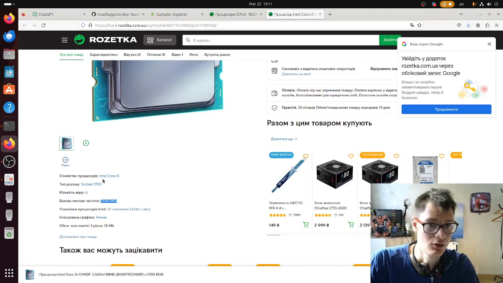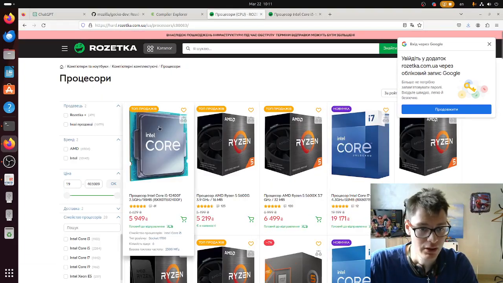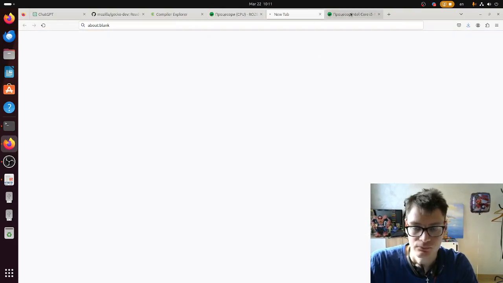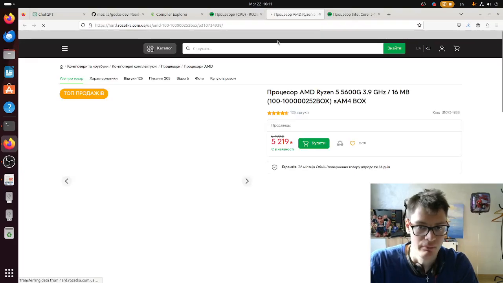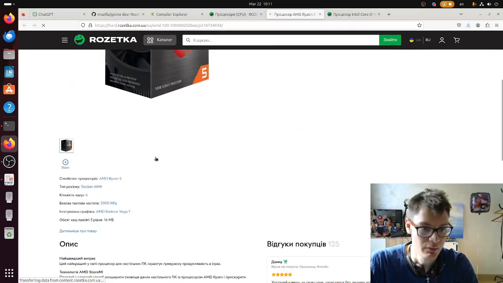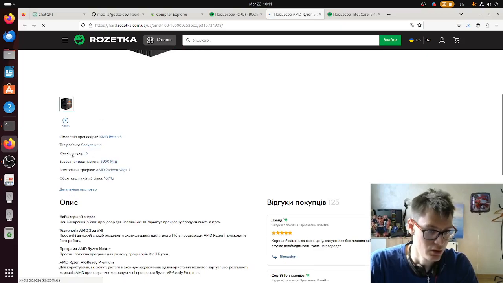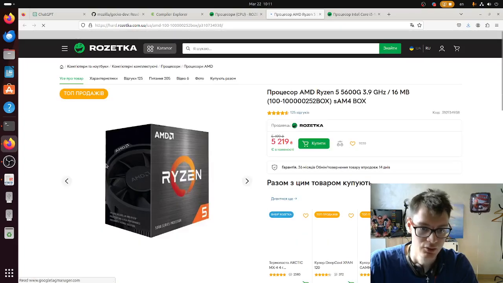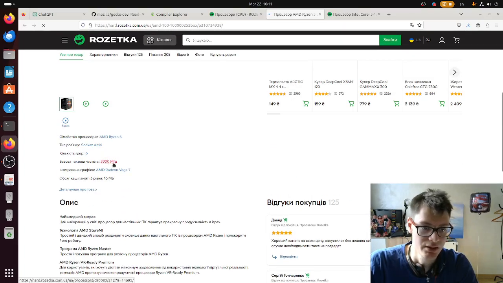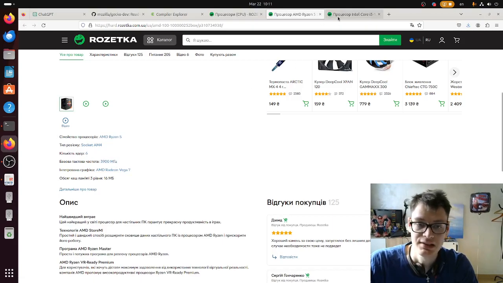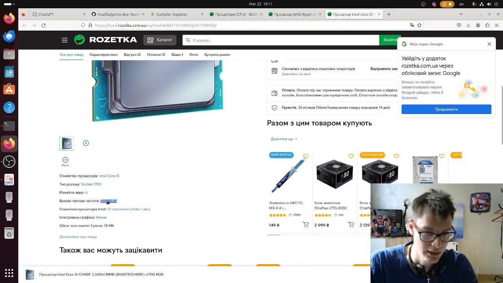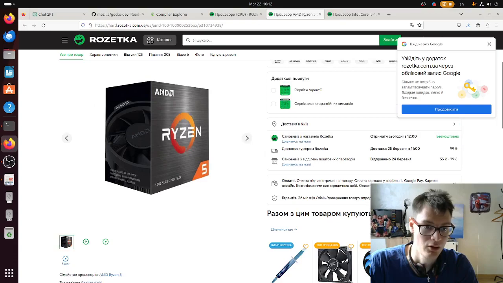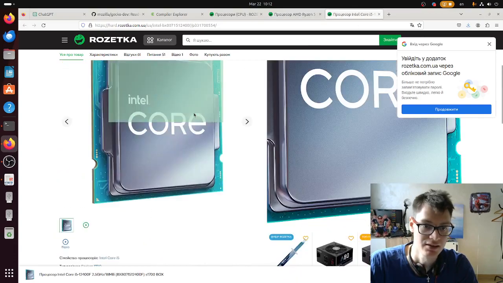Okay, so let's just compare some. So I used this one. Okay, so I will use this one, and we will try to compare them and see our actual comparison. Okay, so here it has 6 also, but it has 3900. Obviously, 3900 multiplied by 6 is more than 2500 multiplied by 6. So of course this processor will compile or perform any task faster than this one.